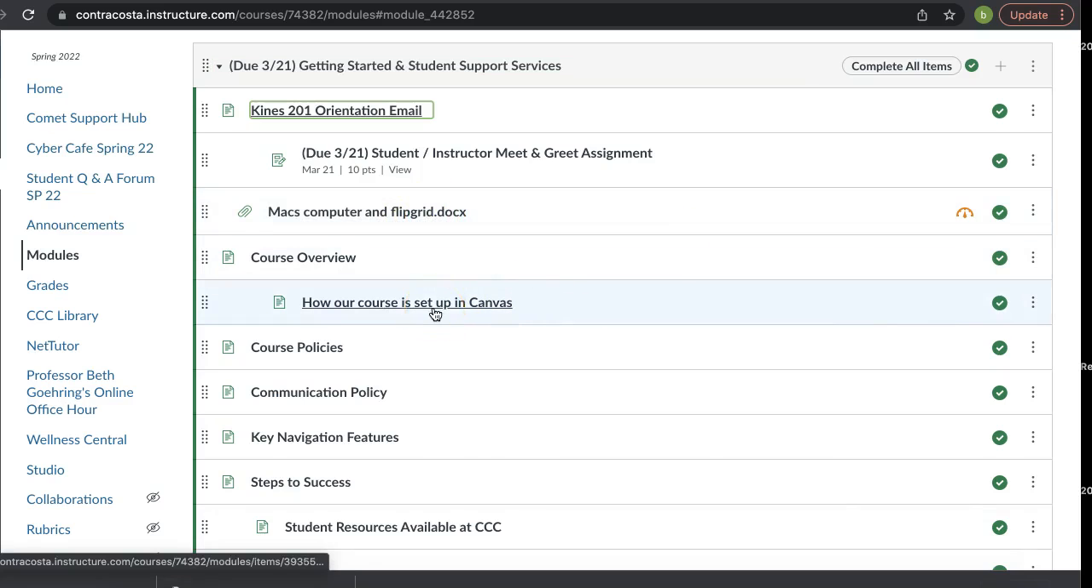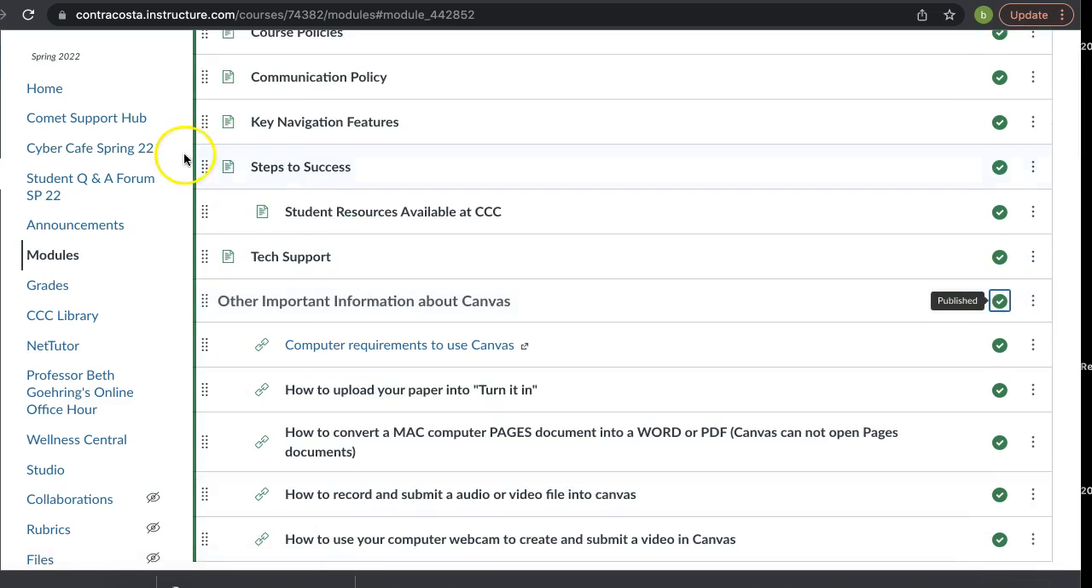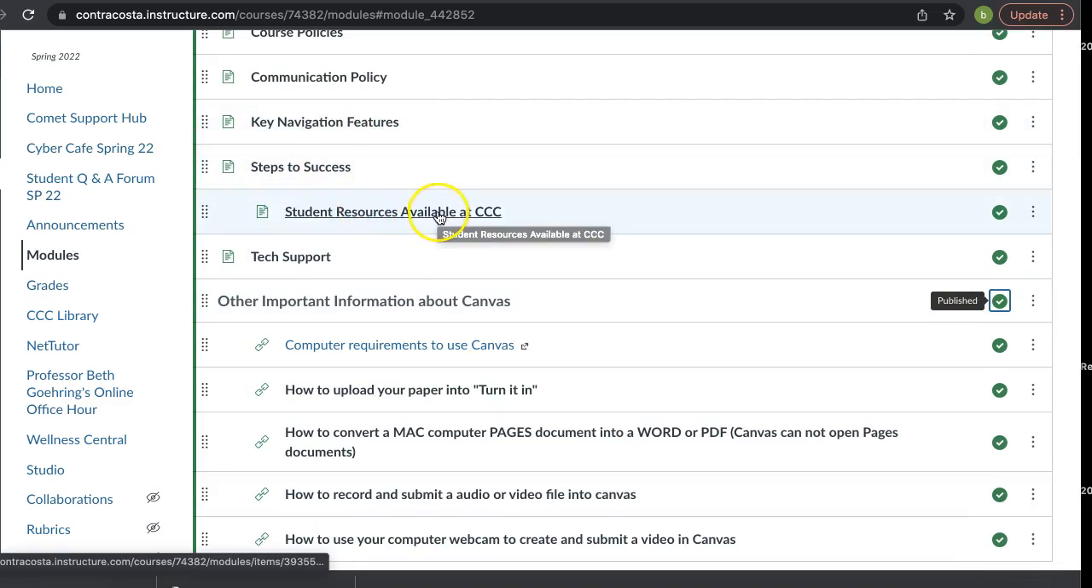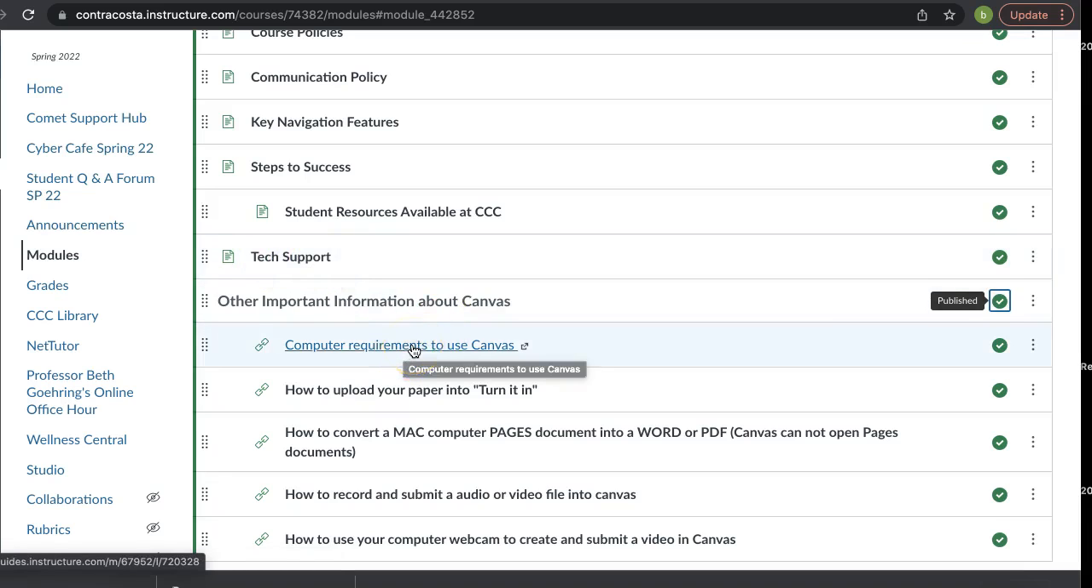All right, how our course is set up in Canvas is right here. That's what you're watching now. I also have some course policies, communication policies, navigation, student resources. I have student resources here. I also have Comet Support Hub student resources there. If you have any problems with Canvas or with logging into Insight or using your Insight username and password, please contact tech support. They're excellent. Here's some computer requirements to use Canvas.